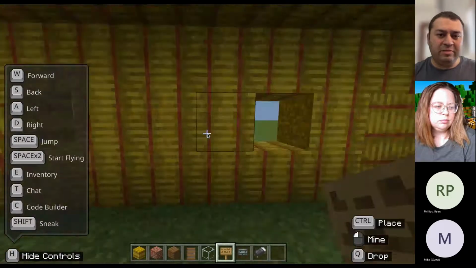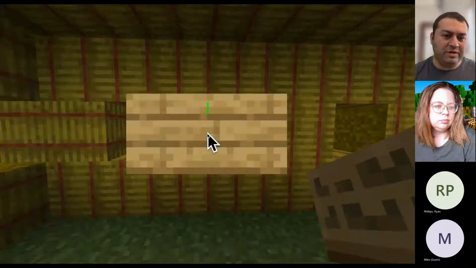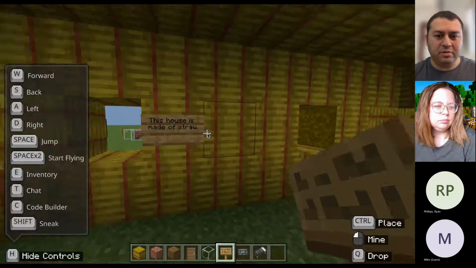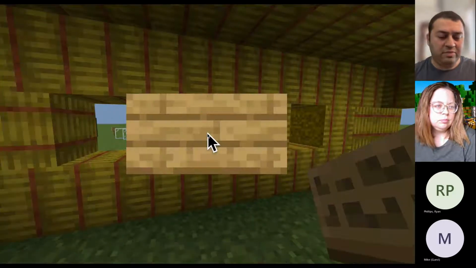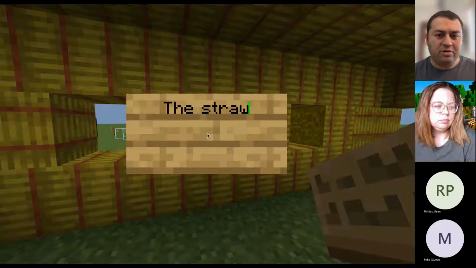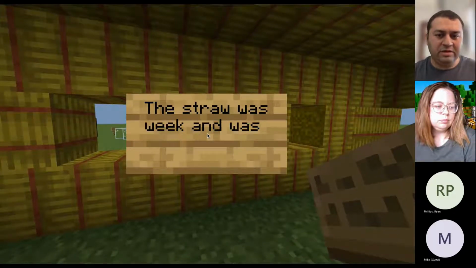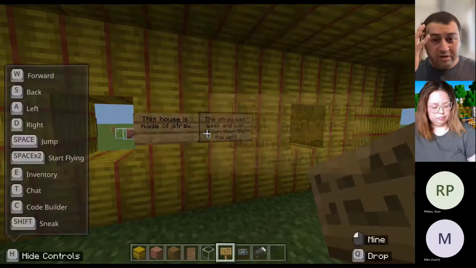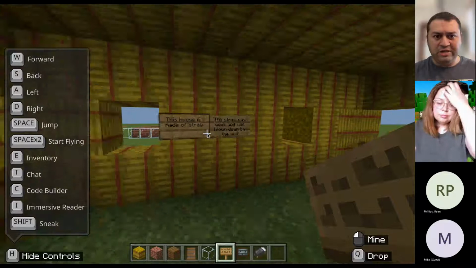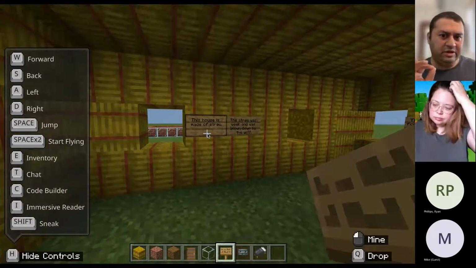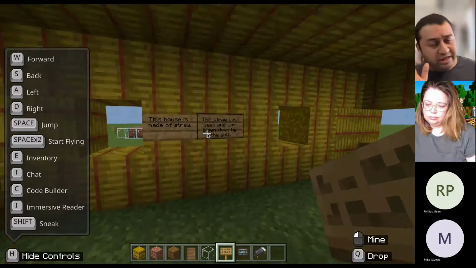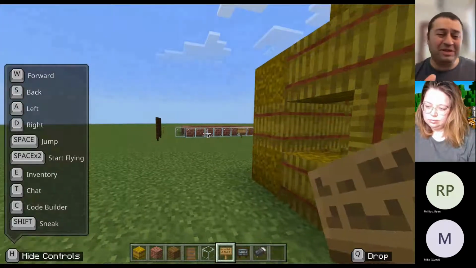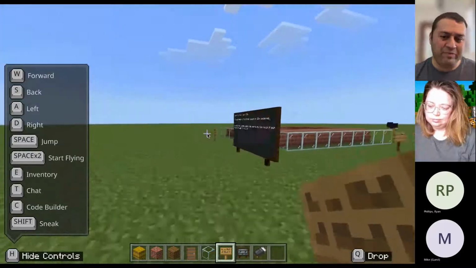The other thing I might want to label inside this house, I'm going to just put on the interior as well. This house is made of straw. And then I'm going to put another one. The straw was weak and was blown down by the wolf. So I've added more narration to explain what I built so that you as a teacher can actually see your students' thinking. They don't just have to build something and you guess what they built. They can explain all their logic, all of that stuff's there.